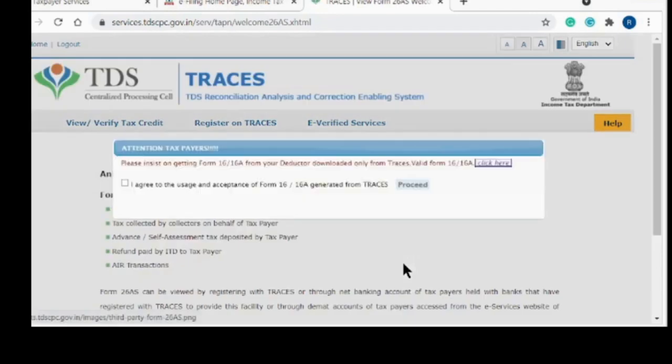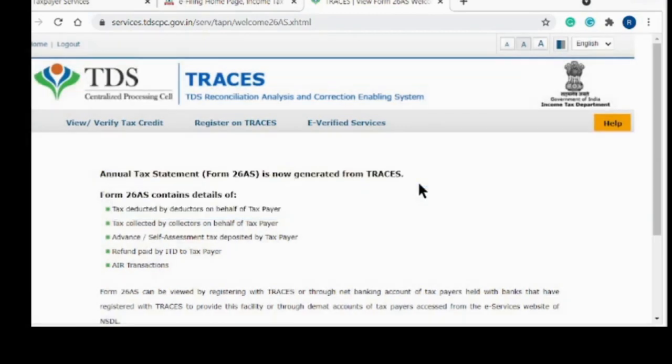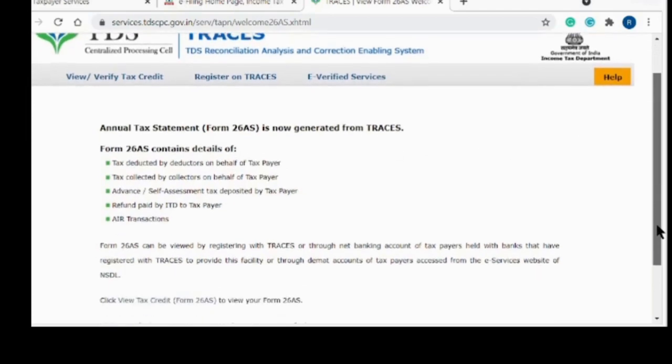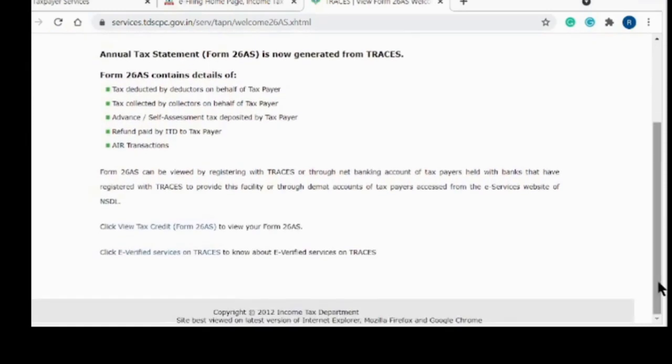It will take me to a new site, which is the site of TRACES. I will tick the checkbox and then proceed. These are the contents of Form 26AS. For viewing the Form 26AS, I will click on the Form 26AS option. So it is, click View Tax Credit Form 26AS.